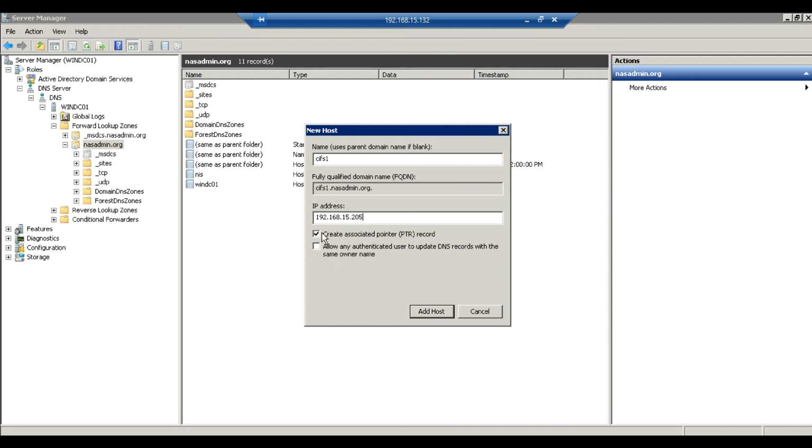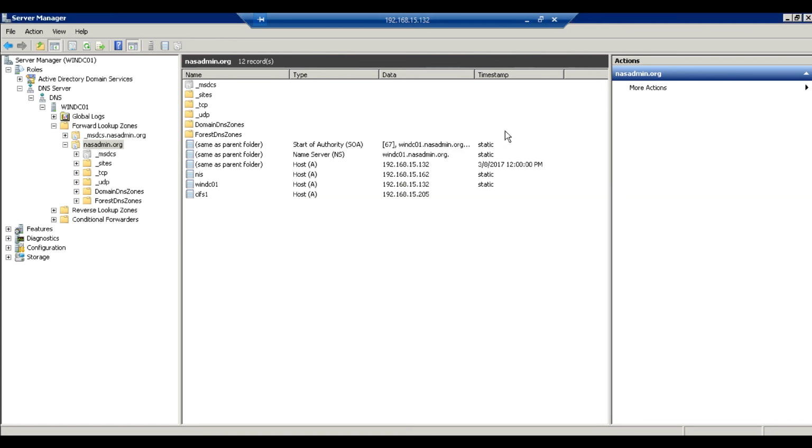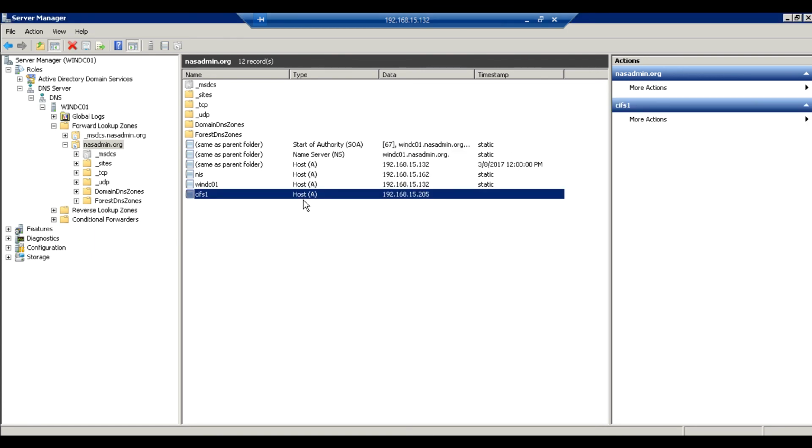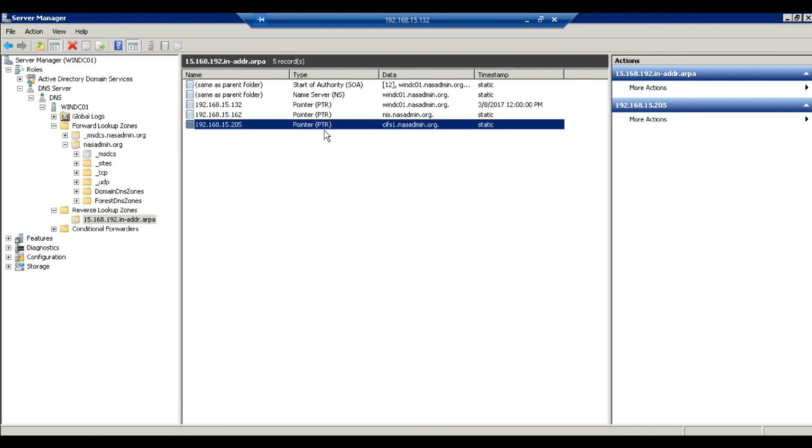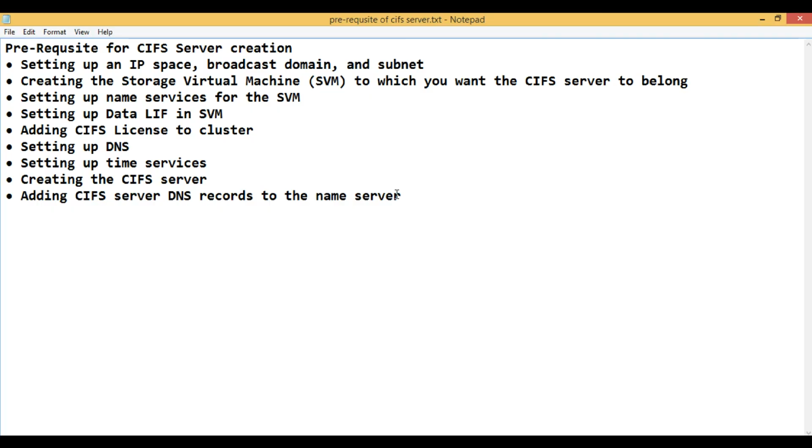Now we can see that one checkbox is also ticked, which will create the associated pointer, that is the PTR record. Now click on Add Host. Click on OK and then close the console. Here we can see that a host A record has been created with the name CIFS1 with the IP address that we have provided. So now go to the Reverse Lookup Zones, expand the sections, and here we can see that a PTR record has also been created with the IP address that we provided with the FQDN that we created. So this completes all the steps that need to be done to create a CIFS server.